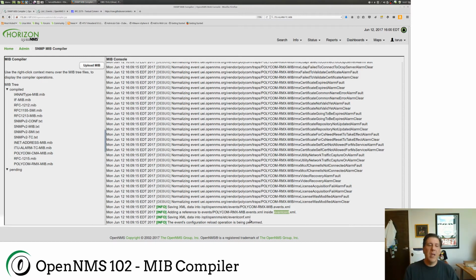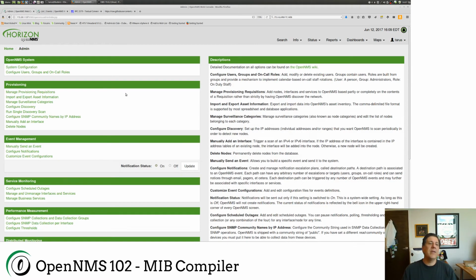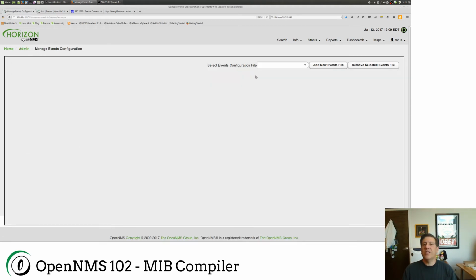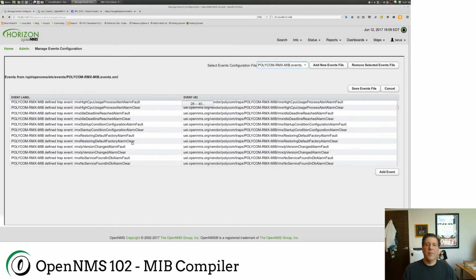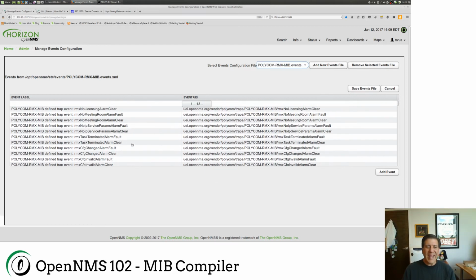It's kind of cool. But I want to show you some things you can do to edit this. So I'm going to go back here under Configure OpenNMS, and it turns out under Event Management, you can customize your event configurations. This allows you to, through the GUI, edit these particular files. So I'll type in the Polycom RMX MIB, and here's all these different events. Now, in SNMP, there is no concept of severity. SNMP doesn't have a built-in severity.